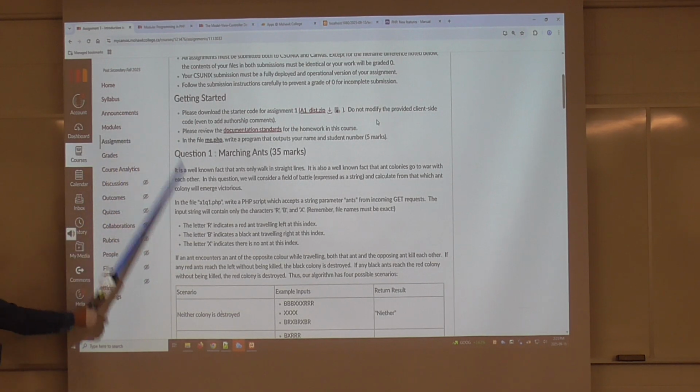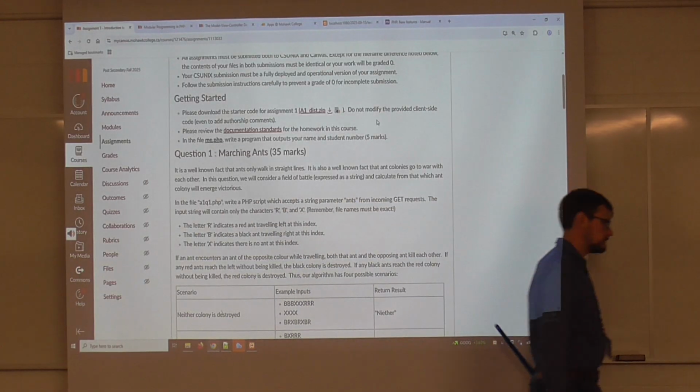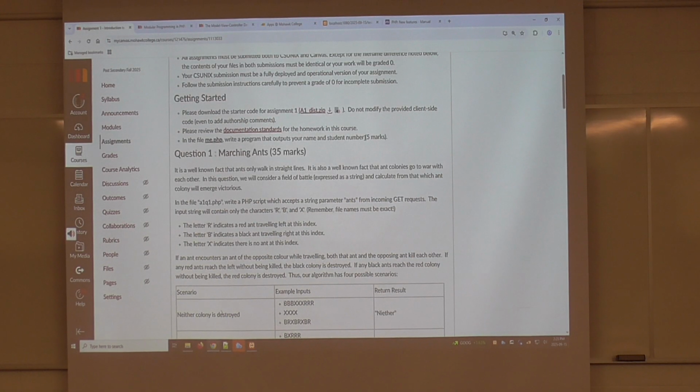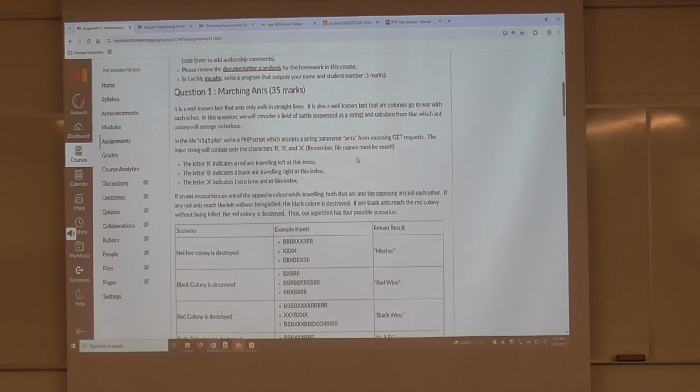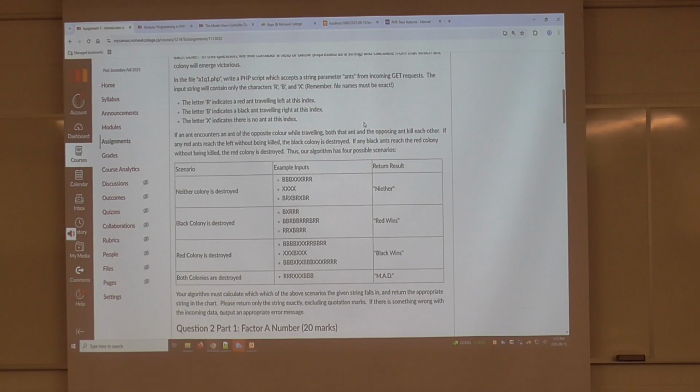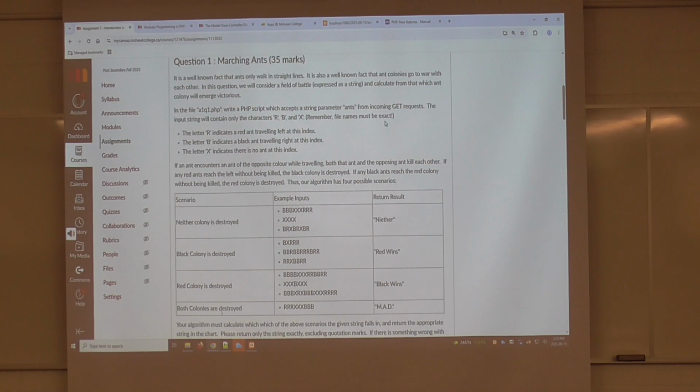But you do have some questions. In this case, the front-end code is just a web form that you click a button and it sends it to the PHP script using Ajax. So, question 1, marching ants. It is a well-known fact that ants only walk in straight lines. It is also a well-known fact that ant colonies go to war with each other. In this question, we will consider a field of battle expressed as a string and calculate from that which ant colony will emerge victorious.